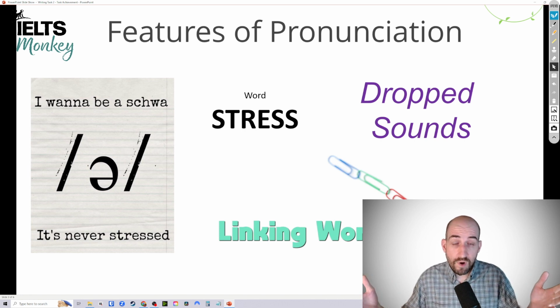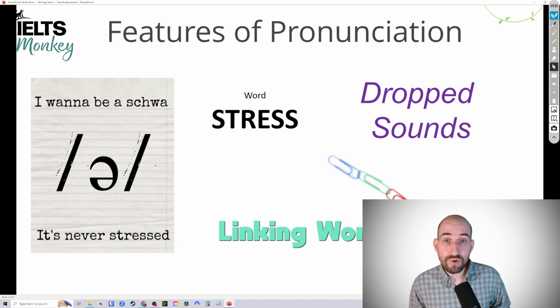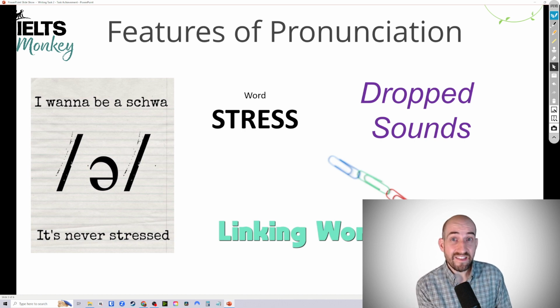So we have the schwa, the most popular vowel in English, most popular vowel sound, apologies. We have word stress, we have linking, we have drop sounds. This isn't all of them. There are maybe 2 or 3 more. However, what is important is that you realize that in every piece of English you will ever say, if you want to sound more natural, you're going to use these sounds.